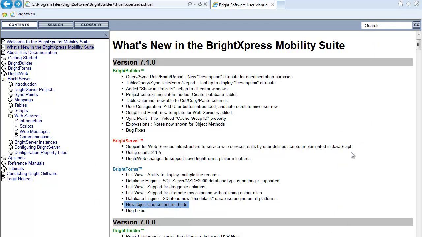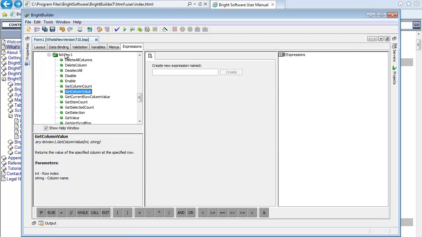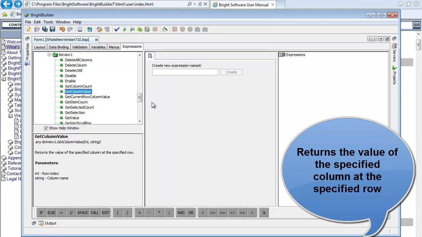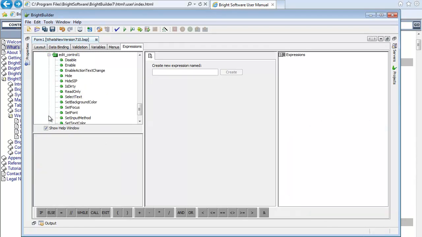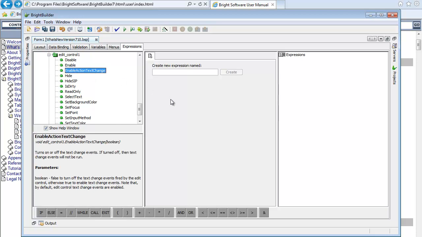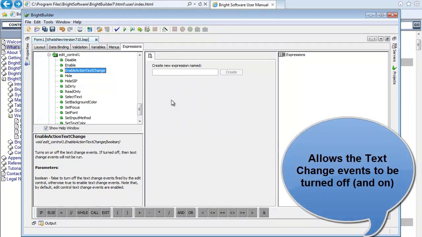Finally, in version 7.10 there are some new object and control methods available. So in BrightBuilder, in the list view we've got the new method called getColumnValue, which returns the value of the specified column at the specified row. And in the edit control we have got a new method called enable action text change. What this does is enable you to turn off the text change events. Normally the text change events are turned on. This is just an extra method that enables you to programmatically turn those off.